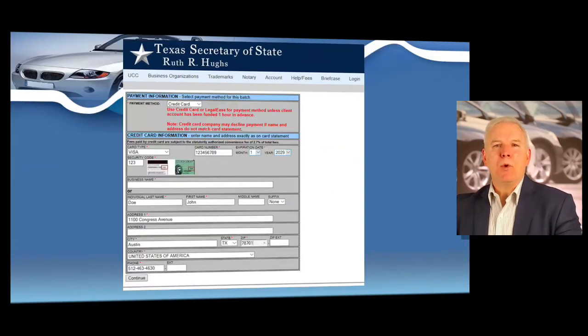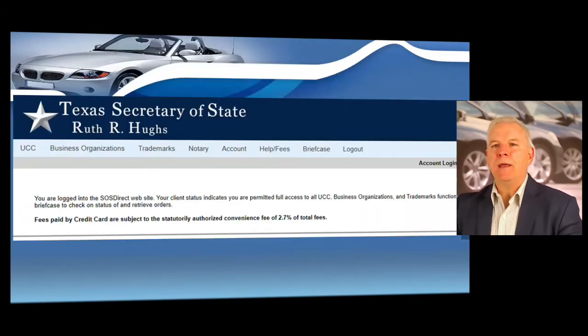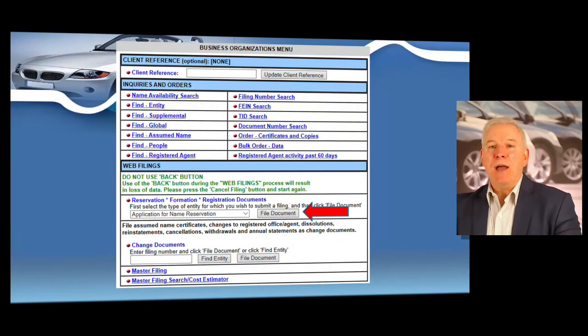You will then be required to enter your credit card information a second time, and this time it's going to be used to pay for any official filings. So then you'll click Continue, and now you click on Business Organizations at the top left of the screen to begin filing your required dealership documents with the Secretary of State. Now you are officially logged in, and you may select from several choices on this screen.